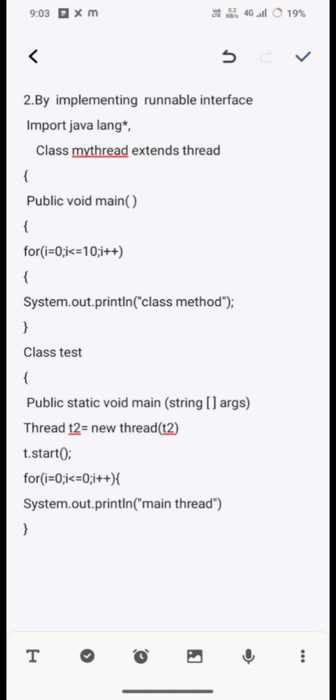These five steps are used here. First is to create a class, second is to create the logic, third is to create an object for the Thread class by passing the Runnable object as parameter, and the last one is to call the start method, which calls our run method. These two are used to create a thread in Java in two different ways.